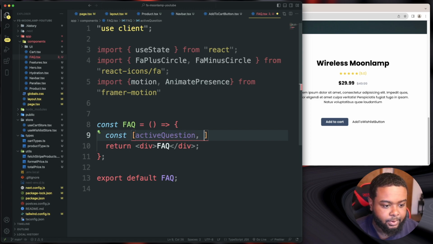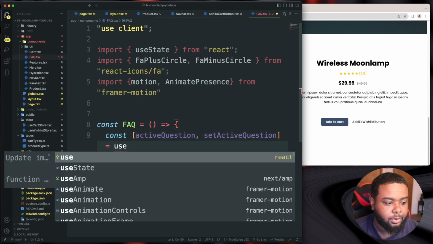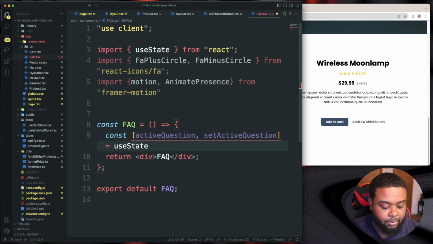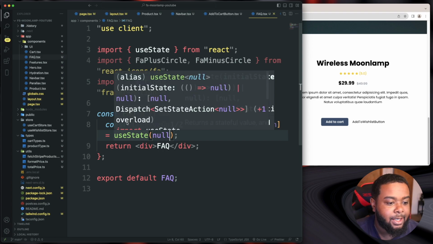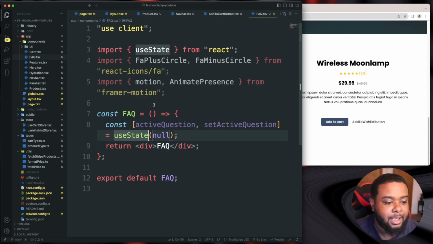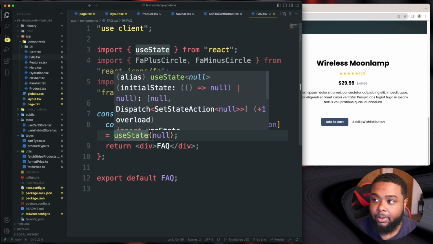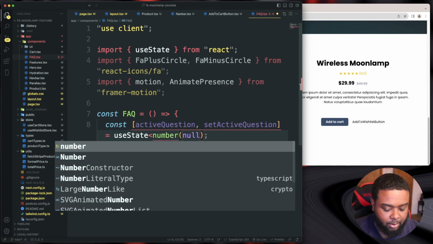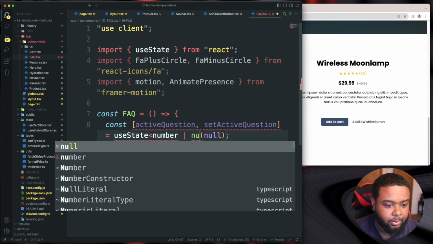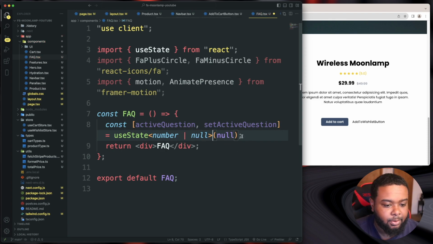Active question, and we're also going to do set active question, and this is going to equal useState, and the default is going to be null. So for TypeScript purposes, just to eliminate the upcoming error, between useState and null we're going to put that it can be a number or it can be null, like that. Because it's going to be an error once we finish writing this code.